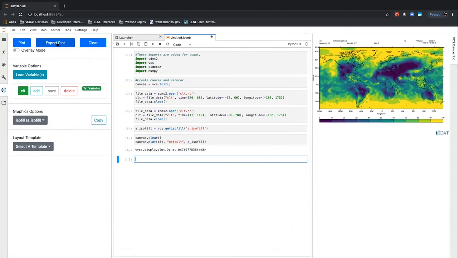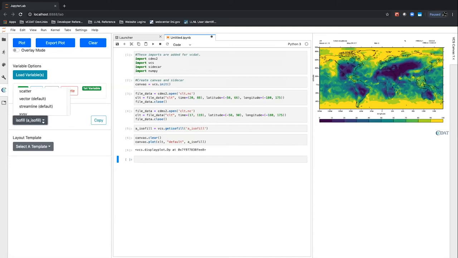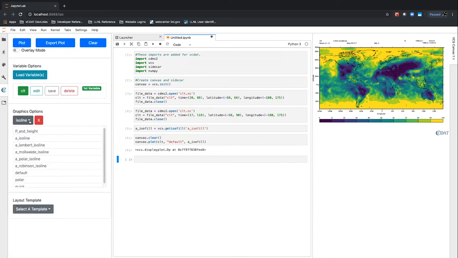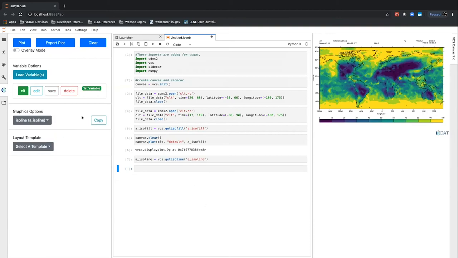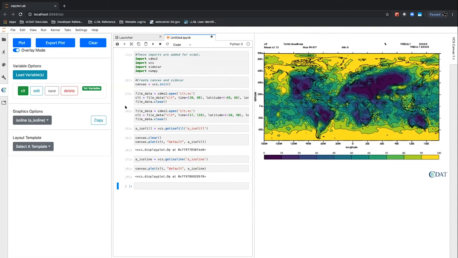The other thing is you can export it. So I just made a plot. Actually, let's make it a little nicer. We'll do an overlay. So I'll switch to isoline. I'm just going to overlay mode, which means I'm going to plot on top of this. I'm going to put some lines. So if I click plot again, now we have two plots, one over the other, and I can export that.